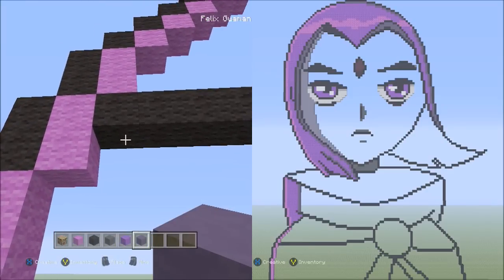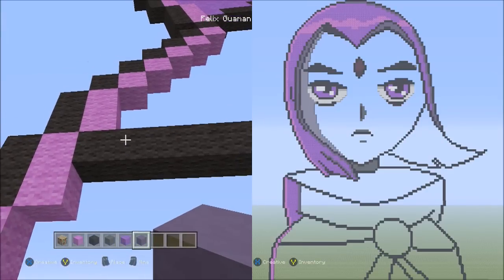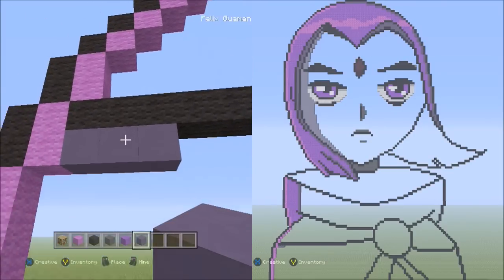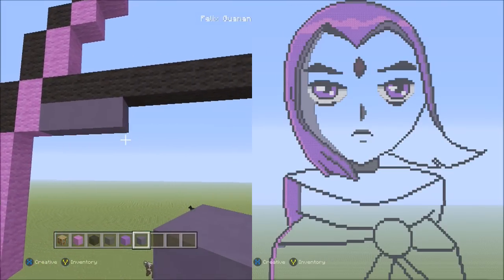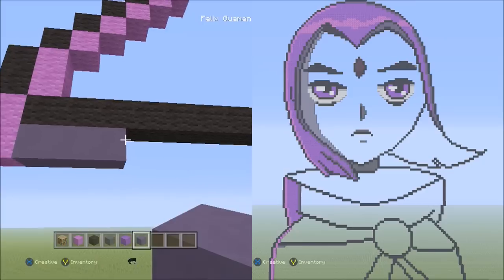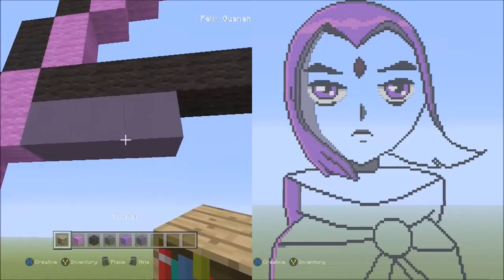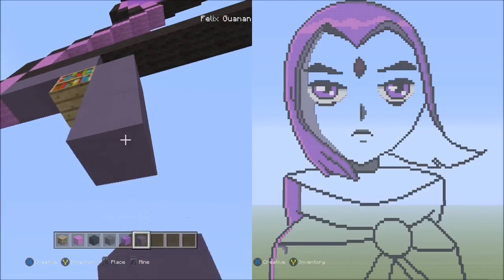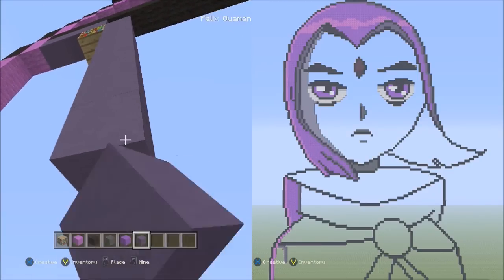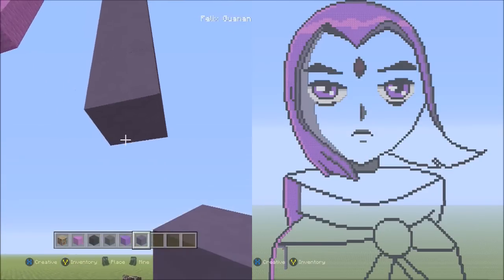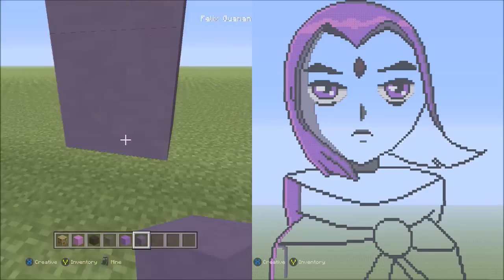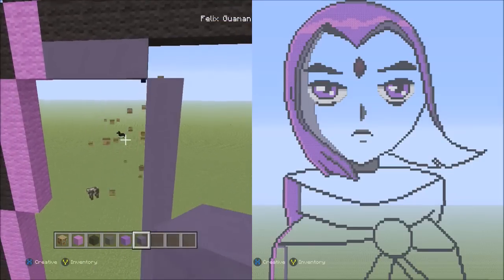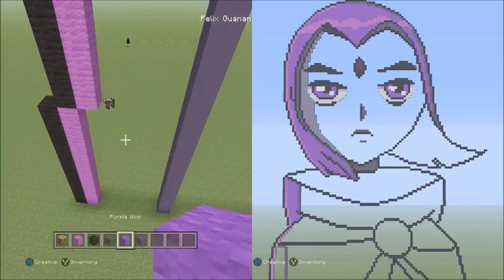Underneath the left block of the 31, with the blue stained clay, you're going to be placing three blocks going across. So that's 1, 2, 3. There we go. And now, going down on the right side, you're going to be placing 15 blocks going down on the right. So that's 1, 2, 3, 4, 5, 6, 7, 8, 9, 10, 11, 12, 13, 14, 15. That's 15 blocks.